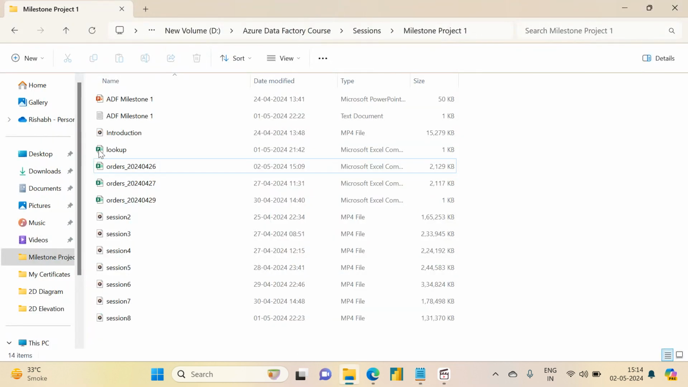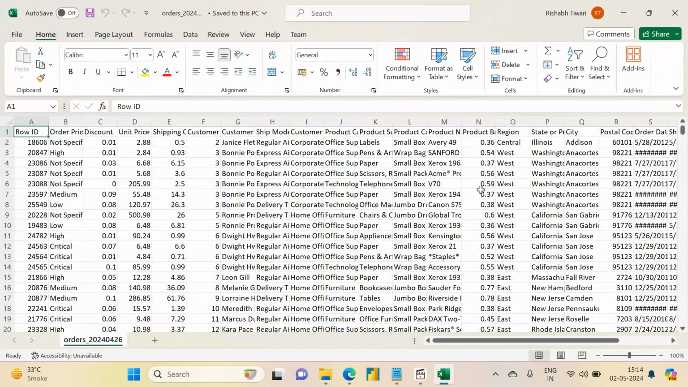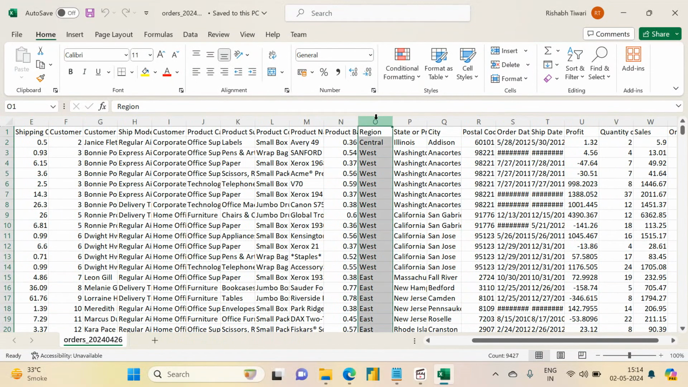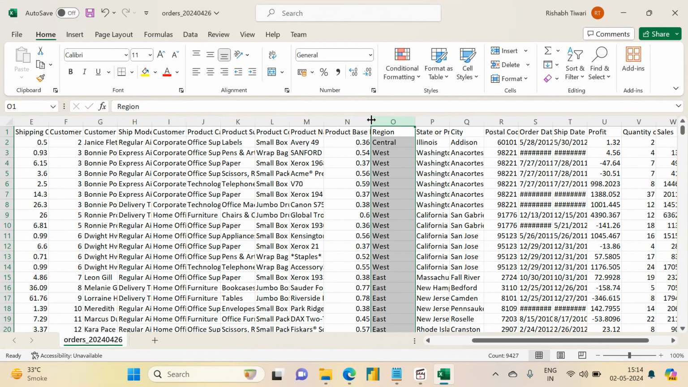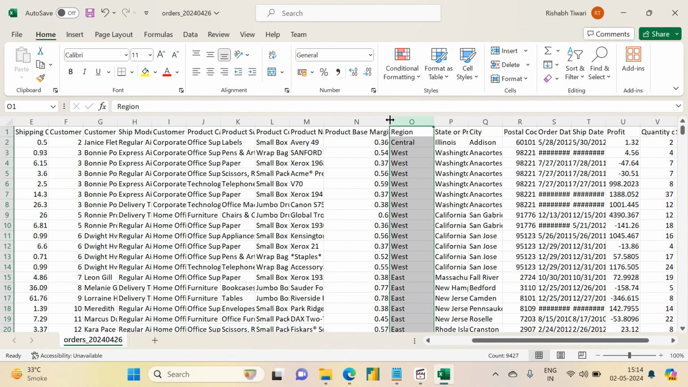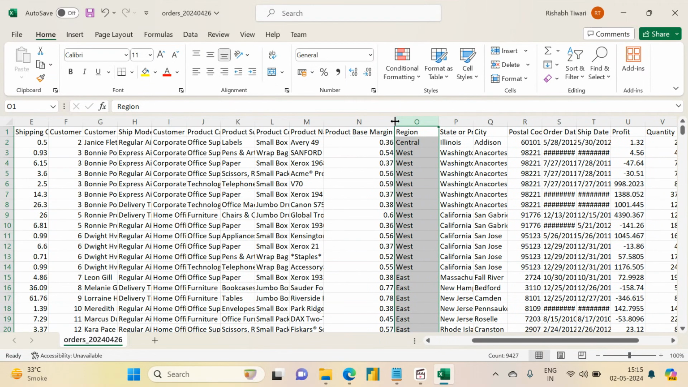If I go to my orders file, you will have a region column. Column O is the region column, and based on that you have to filter the orders and get the count. So how many orders were created from which region, that is what we are trying to get from this activity.